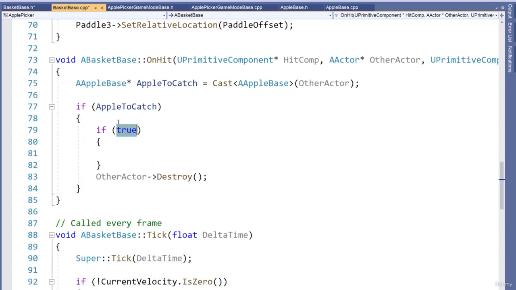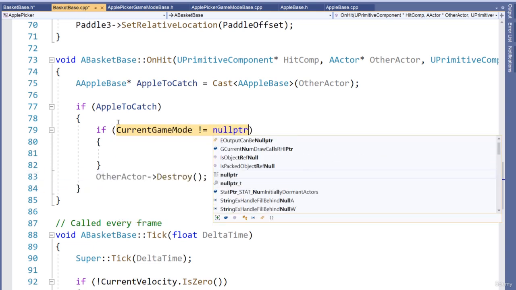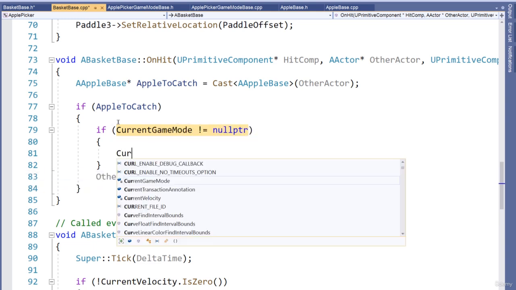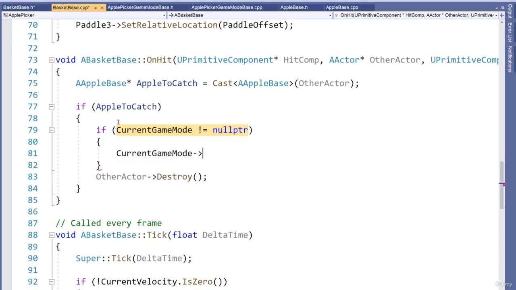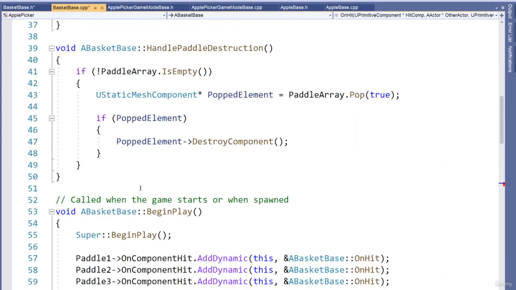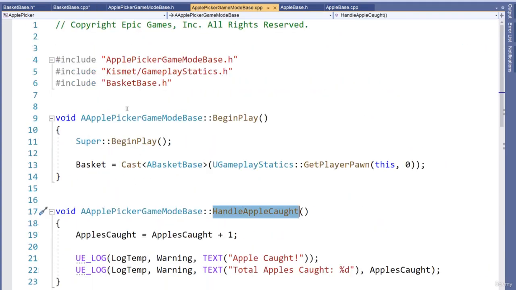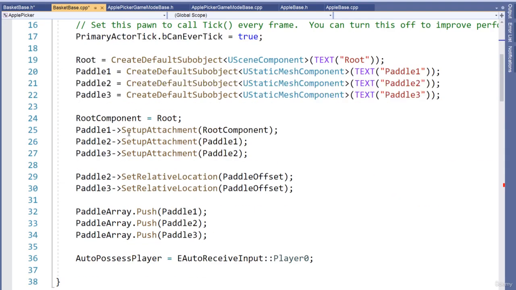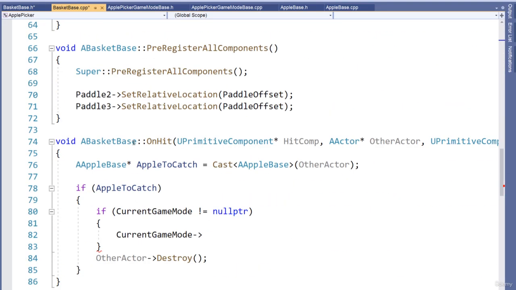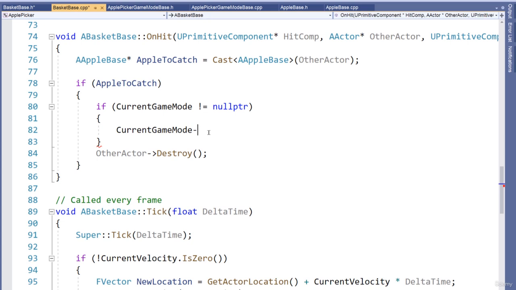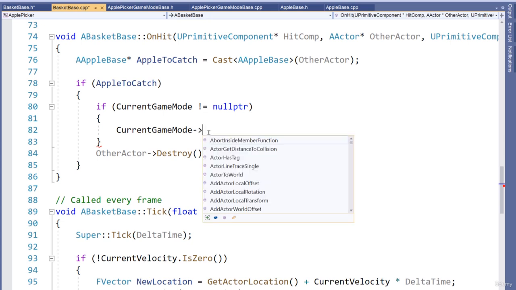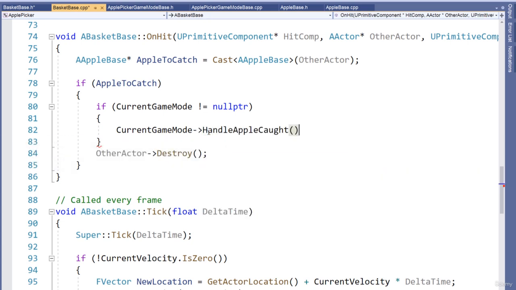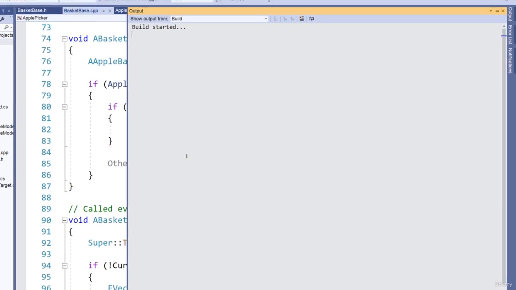Now in the onHit function, if the current game mode is not null pointer, if we try and invoke handleAppleCaught from here, IntelliSense actually won't pick that up. That's because we need to include that header for the game mode. Now I will call handleAppleCaught from current game mode in the onHit function. Build and run that.